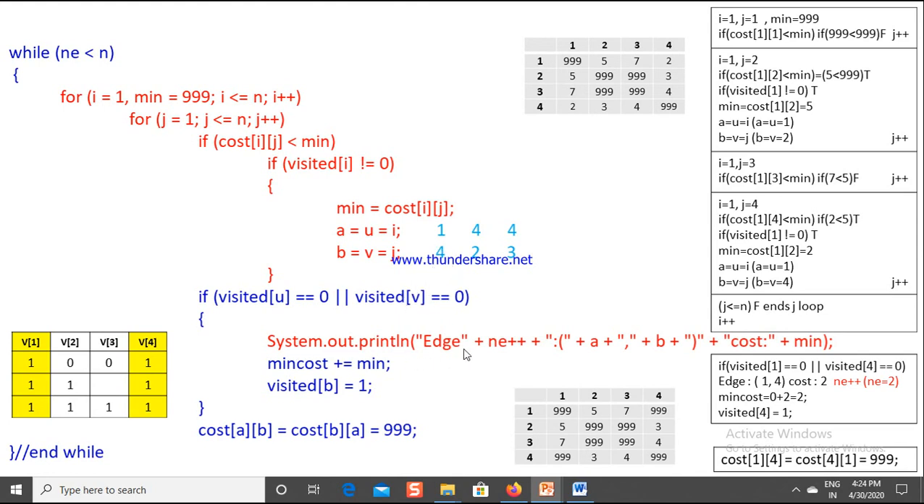Next, what I am doing here in the print statement, we are printing that particular edge 1 4, and the number of edges, any, will be incremented by 1. Now its value is 2. Any will be incremented by 1, value is 2, and we are printing that particular edge, that is 1 4.